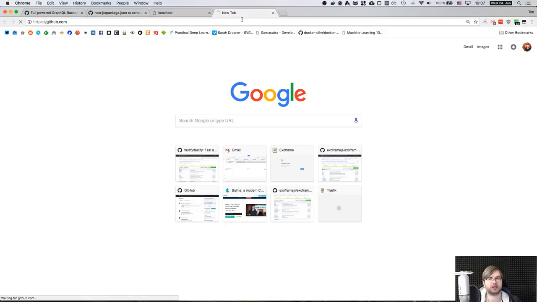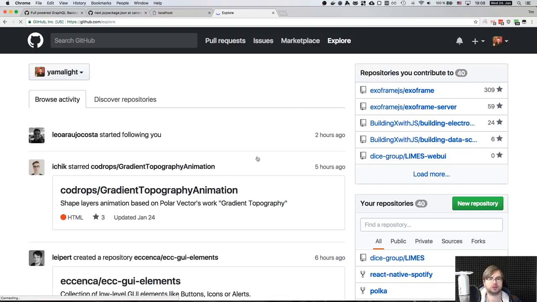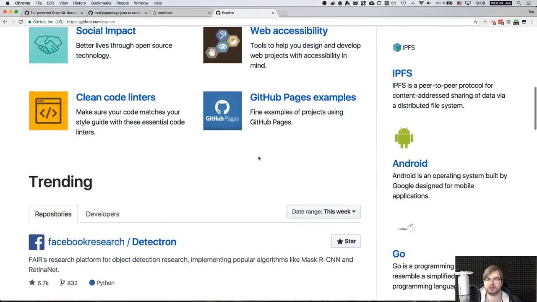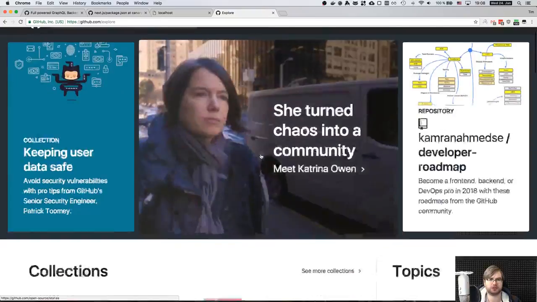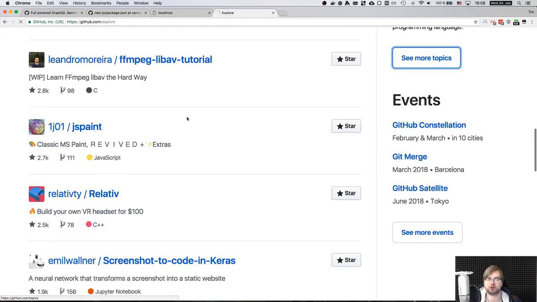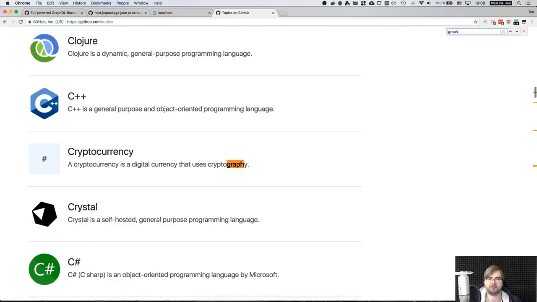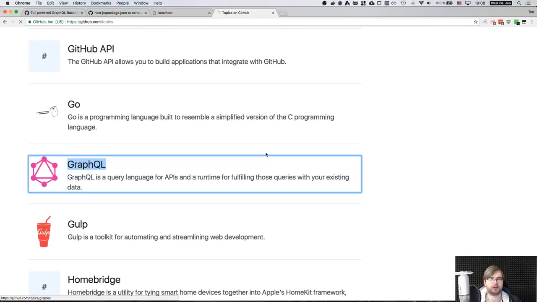First of all, let's go to GitHub and see the explore section, right? So this is always good. I think they have the categories now. They probably have GraphQL here as well somewhere. Topics, where do I see more topics? See even more topics, there you go. Can we get GraphQL? There you go, okay.